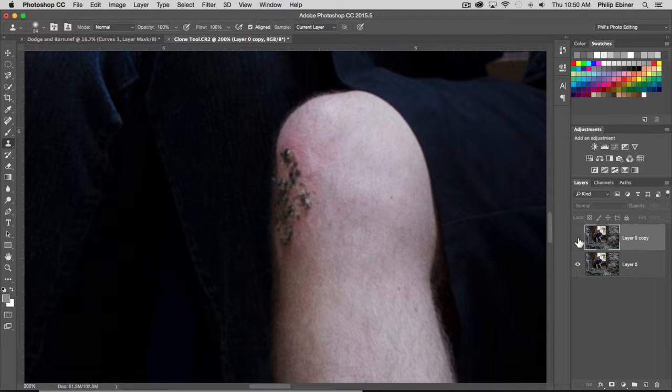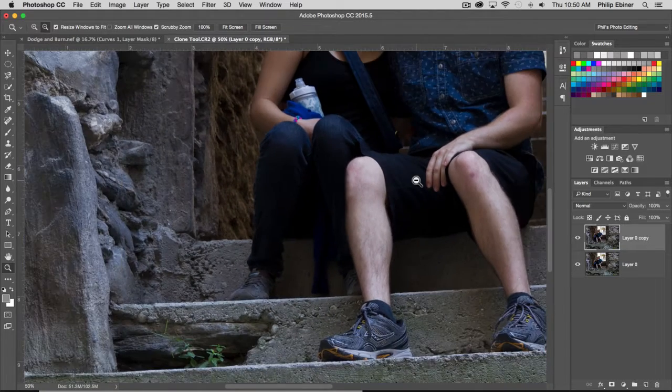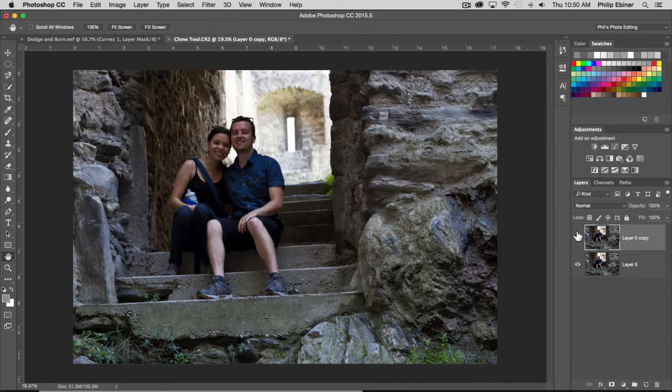Now if I turn this on and off, if you would have never seen my knee before, you would have never known that this gravel was here. And especially if I zoom out and then turn on and off, it just disappears. And that's the clone tool.